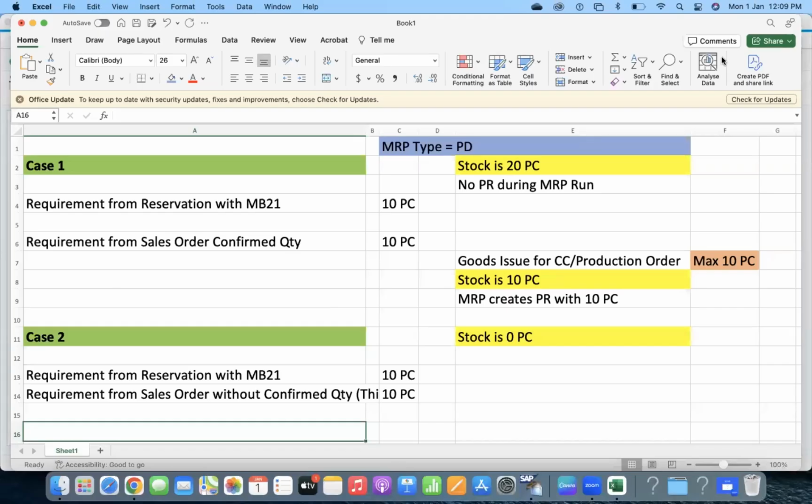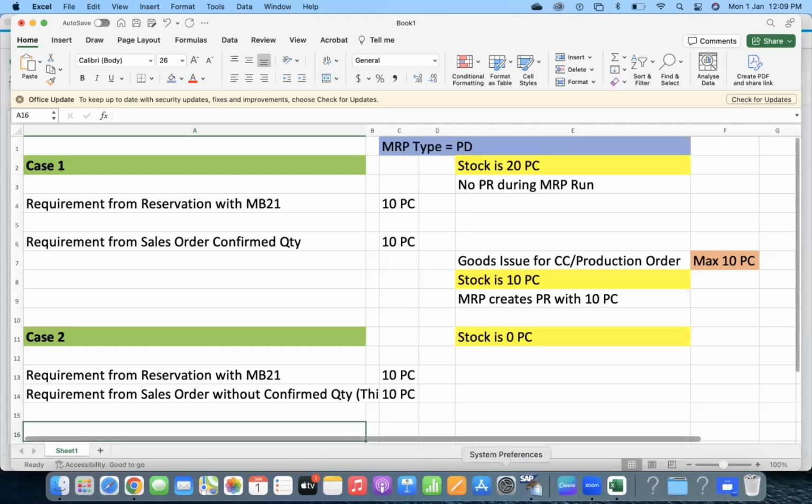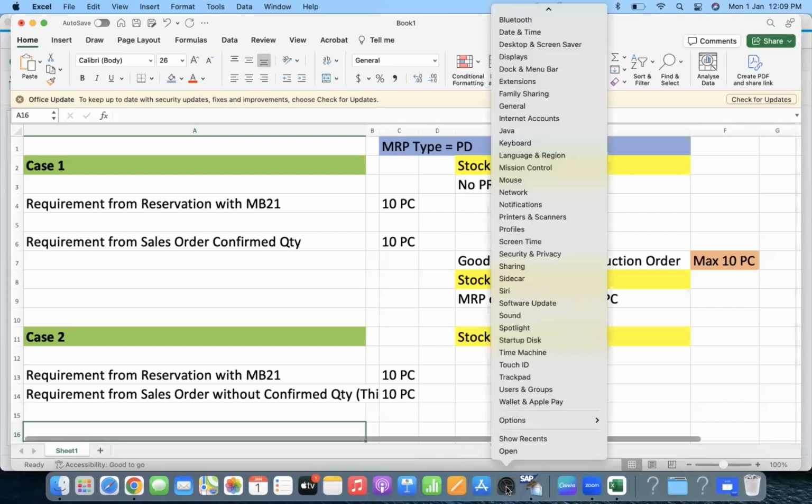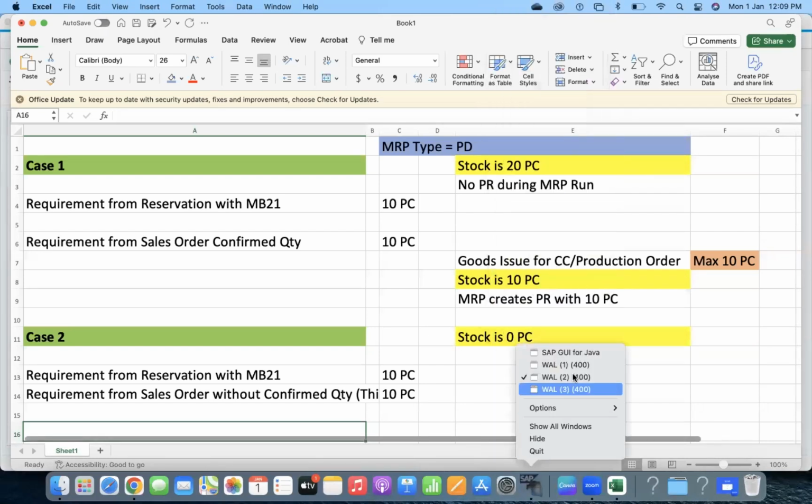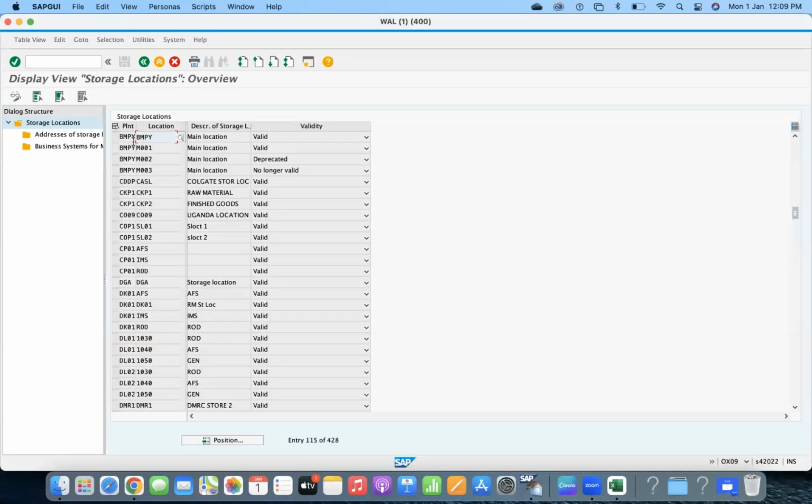This is the way the stock availability works, based on the available stock during the MRP run: how does it consider reservation or sales order without confirmed quantity? And also we learned that in S4 HANA, the storage location configuration screen was changed. Earlier we used to see only one plant and its related locations, but now we can see all the plants and locations on the screen. That was one thing. And you can see here.